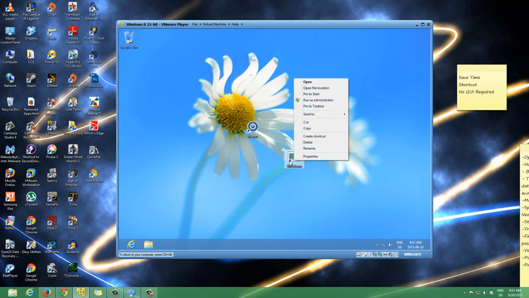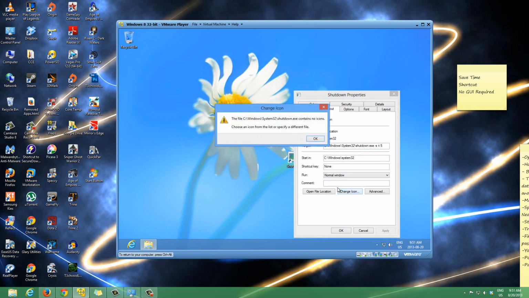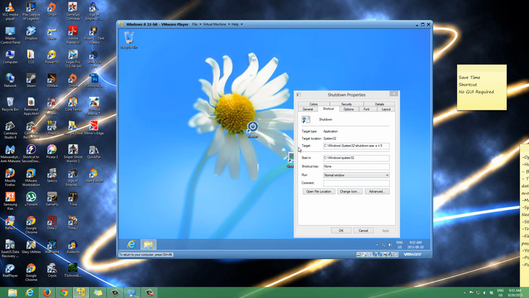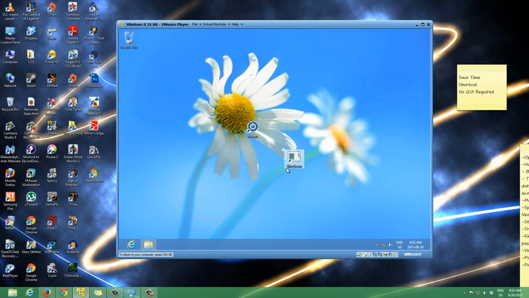We'll right click your shutdown icon, then go to properties, and now we click on change icon. It says the file C Windows System32 Shutdown.exe contains no icons. Choose an icon from the list or specify a different file. So what it means is right now there's no icon. That's why it's so plain here.